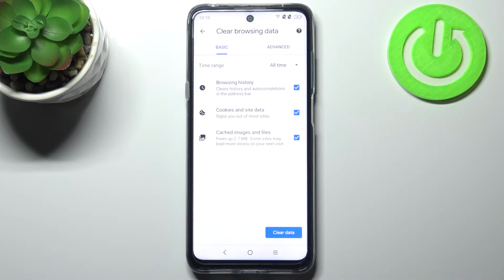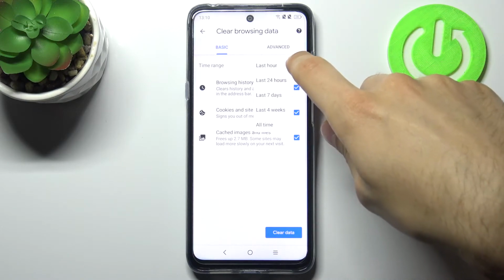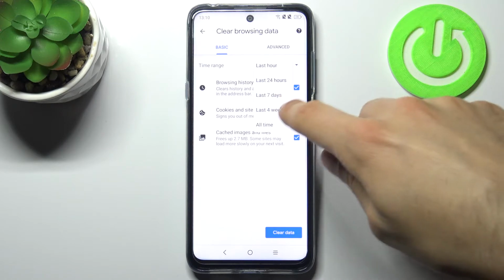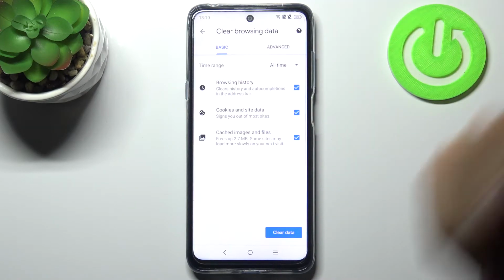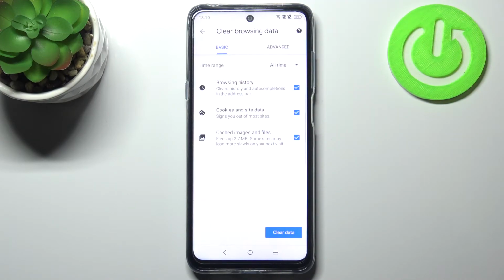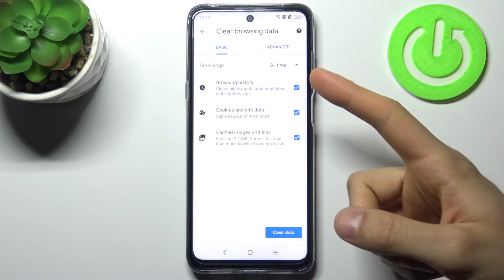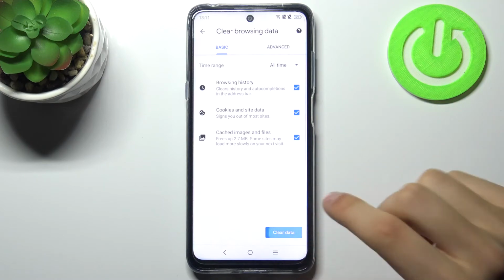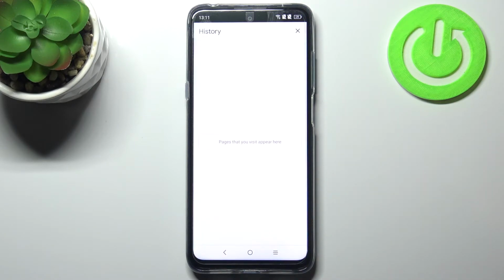Then select the time range for which you want to delete history. It could be all time, last hour, last day, last week, last month. Then you have to select data formats which you want to delete. It could be browsing history, cookies and site data, cached images and files, and then just tap clear data, and after that history will be cleared.